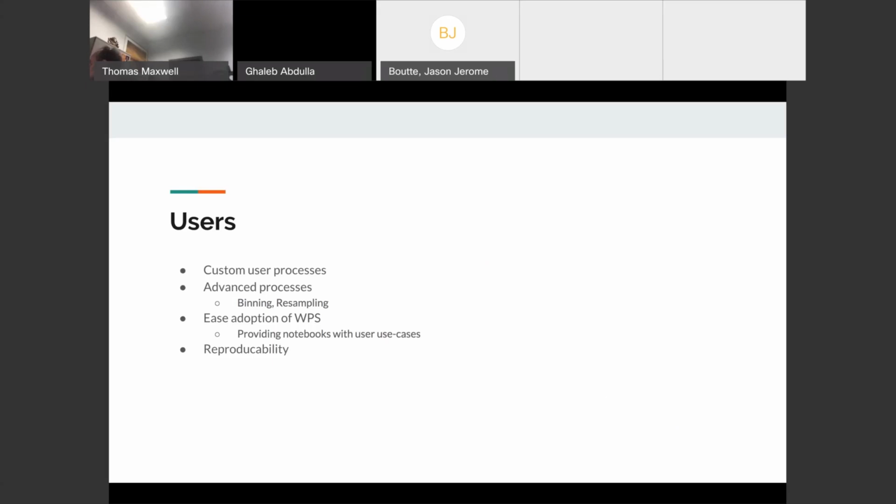We've also had requests for advanced processes such as binning and resampling. Both are fairly hard problems to solve and provide a robust implementation for the user to take advantage of.